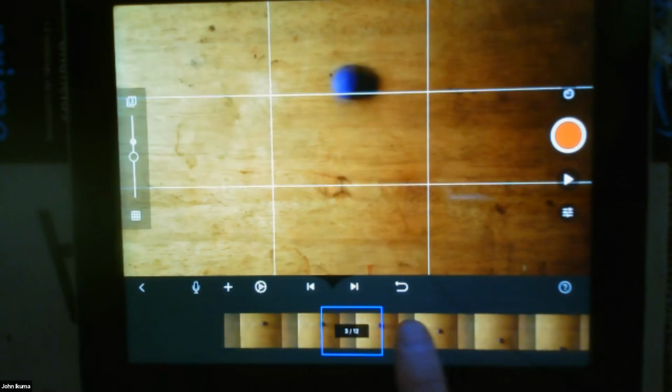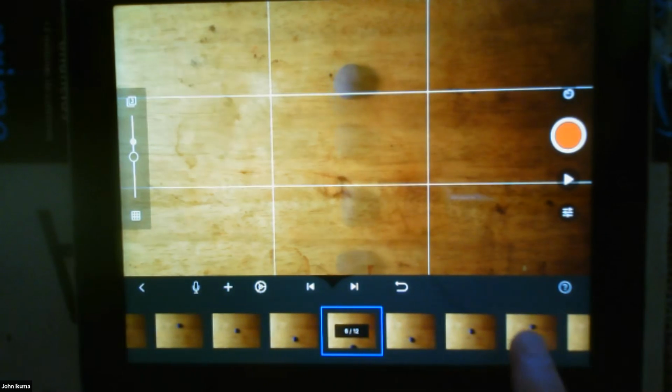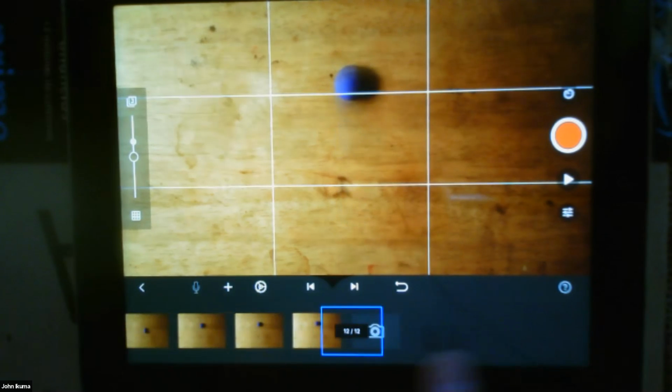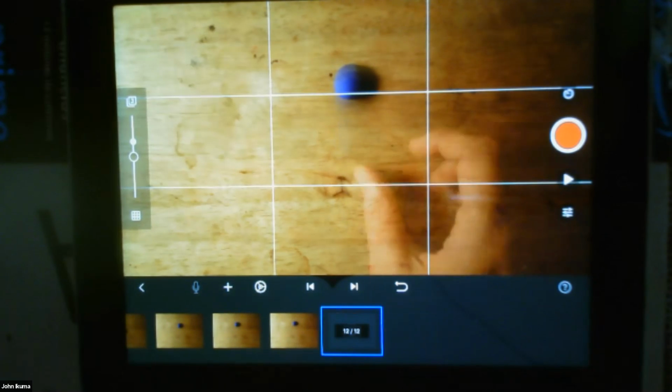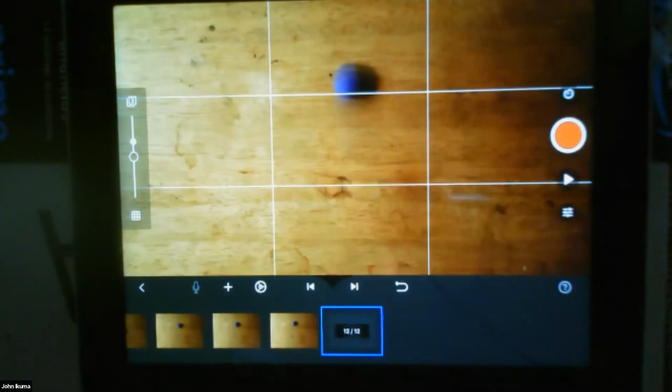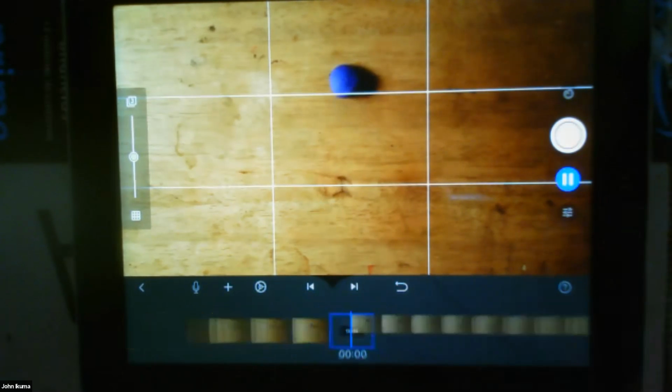1, 2, 3, 4, 5, 6, 7, 8. Let's see. This is actually frame 11. Let's give it one more hang time. I'm going to go one up. There we go. Let's make sure it's 12. So now we actually have a full second. Now let's play it back.